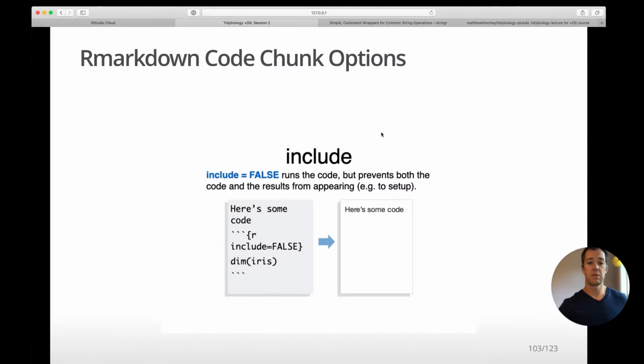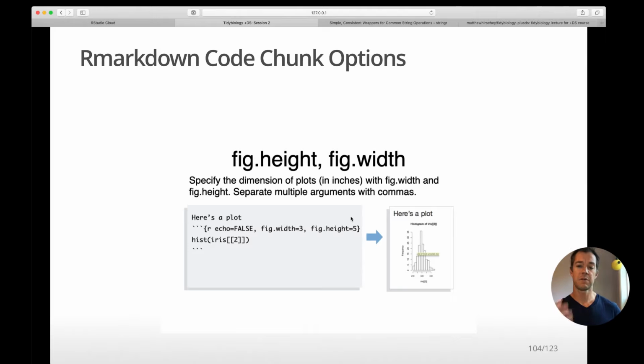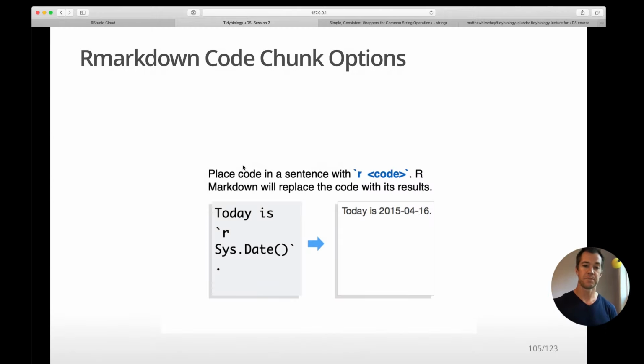We also have include. Include equals false runs the code, but it doesn't include the code or the results from appearing. And then you can also, if you're making a lot of plots, set some figure height and figure widths within the code. So these are more advanced, sophisticated things if you have a report and you want to make your report look a very special and specific way. But all of this is going to happen by modifying that code chunk.